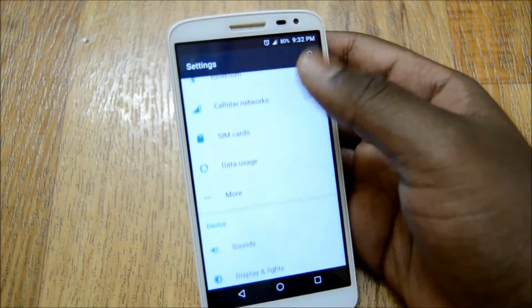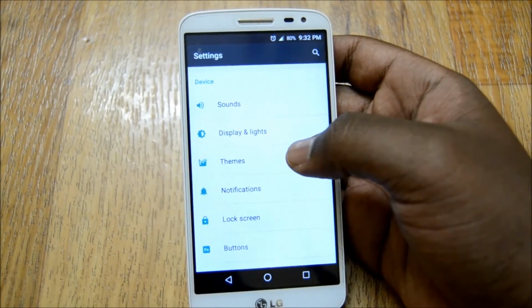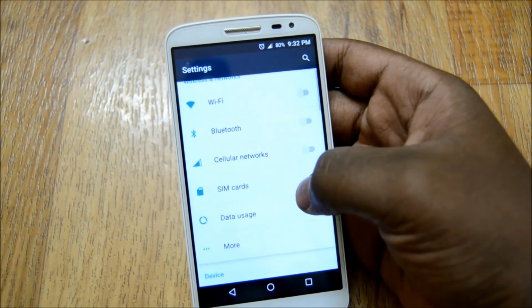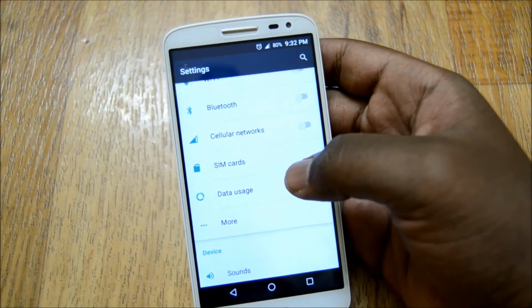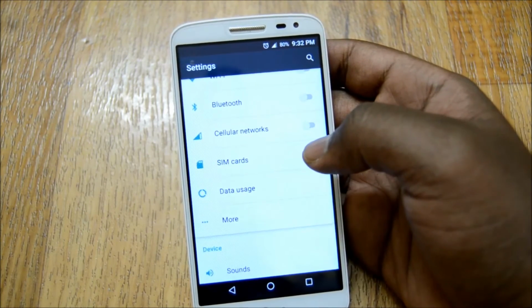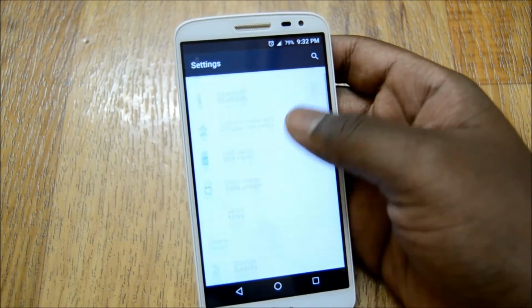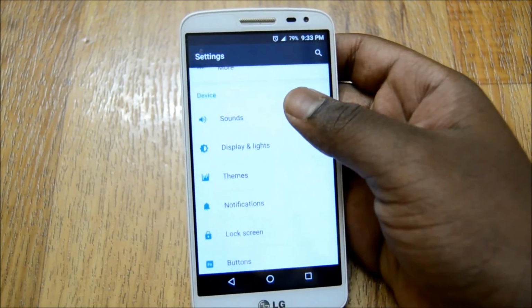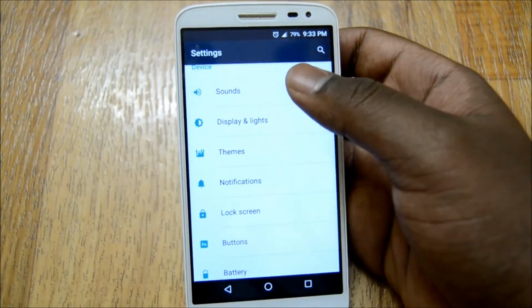Right, so let's start from the beginning. There's no change when we consider the Wi-Fi, the Bluetooth, the cellular network, SIM cards, data usage. There's no difference in all of those. We just have the white color interface and more simplified versions. That's it. There's no much difference. The main difference comes in the device controlling and other stuff, which I'll be talking to you guys.